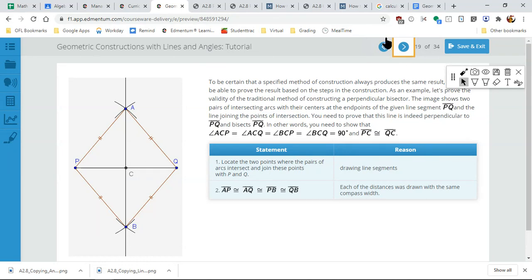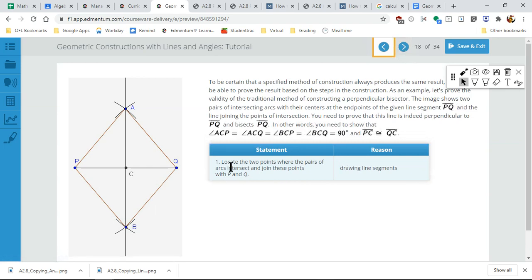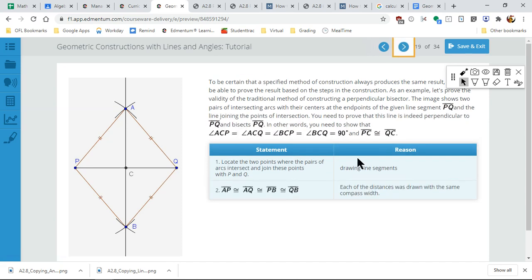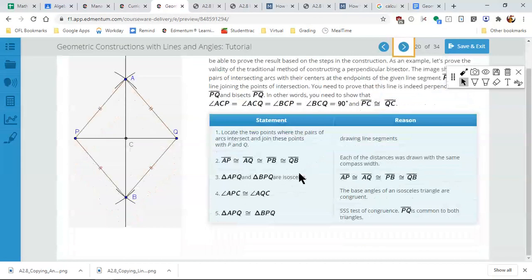So in order to prove that these are perfect line segments, we're going to explain our steps. So first we locate the points, then we draw these line segments. We know that these are 90 degrees because of how we bisected it. Here we're going to locate the points, draw the lines. Because AP is equal to AQ and PB is equal to this, we can say that the distances are the same. Each of the distances drawn have the same length with a compass. So now that we said that they have the same length with the compass, we can say that this is an isosceles triangle. So this top part is isosceles, because this and this are equal. Why is that? Well, because these two lengths are the same.